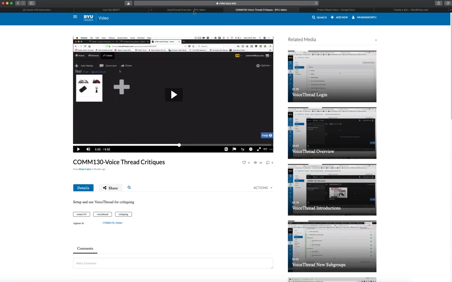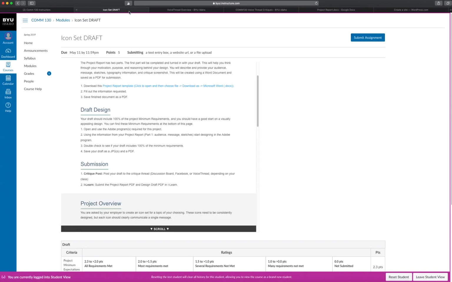Okay, I will skip back. Sorry, guys. Okay, here we go, back into the icon set draft. So this is back in Canvas. You'll submit your project report, part 1, and your draft of your icon set here.